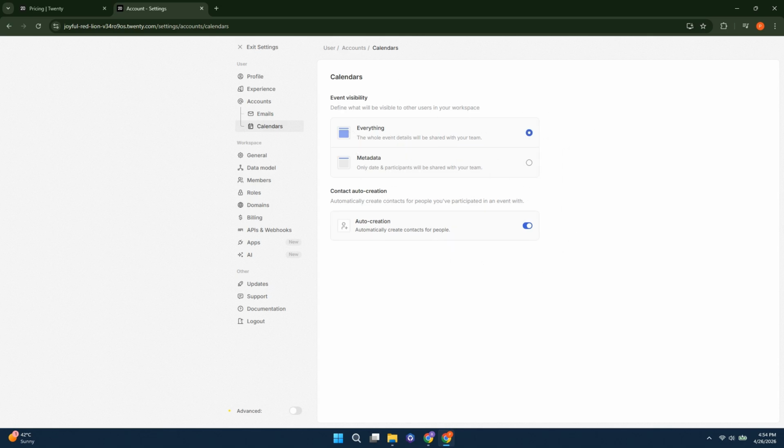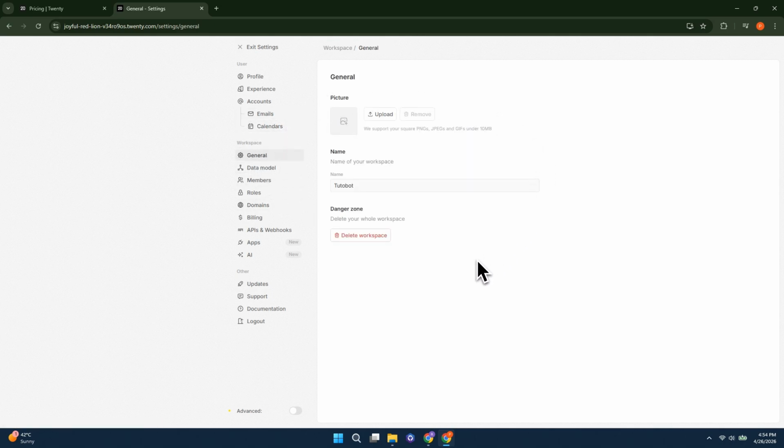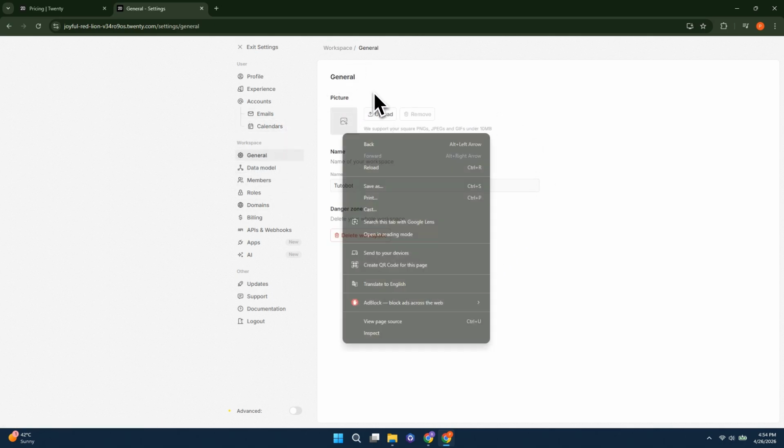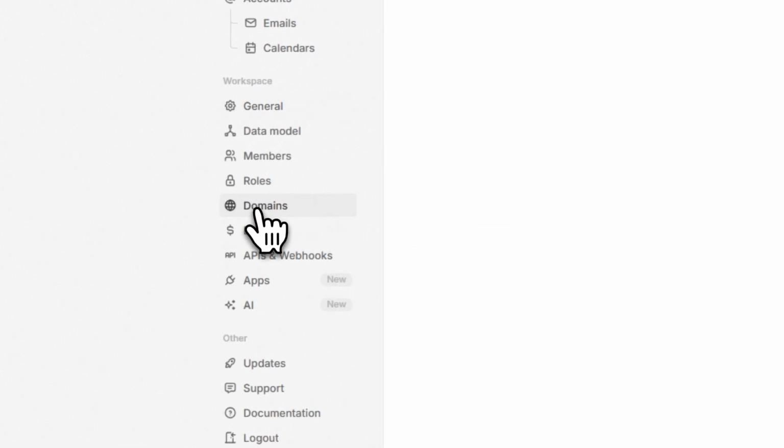Now, the general option means your workspace. In the workspace settings, you can update your name, change your profile picture, and even delete your workspace if needed. However, the most important section here is the domain. Go ahead and click on Domain.